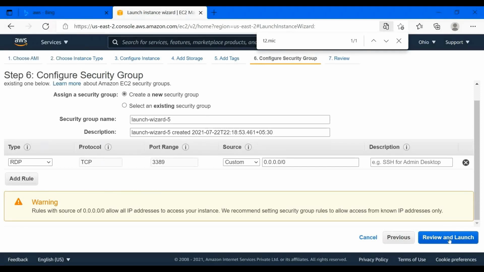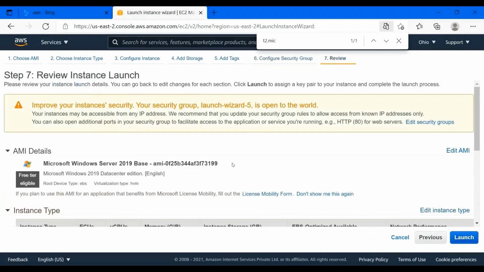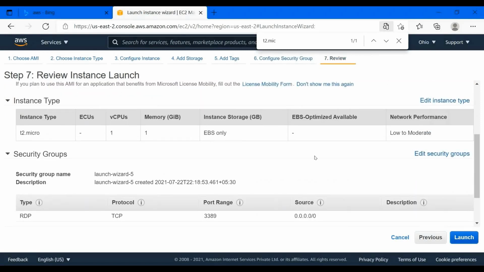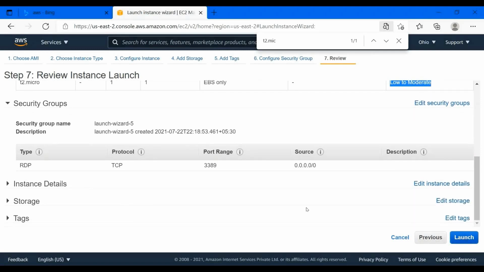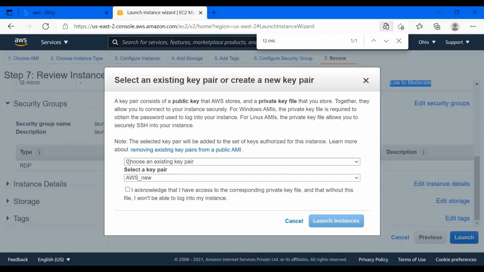So various kinds of protocols are there to communicate with the instances. So, review and launch. Okay, so to moderate, these are the ports I have opened to connect for the RDP. And now this is one of the important things.